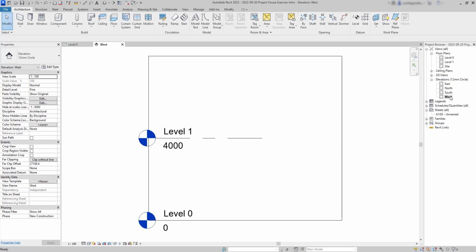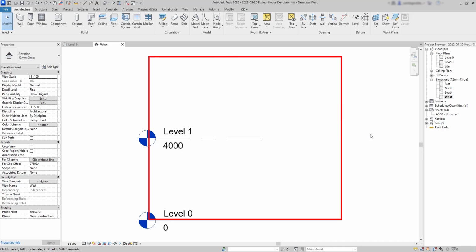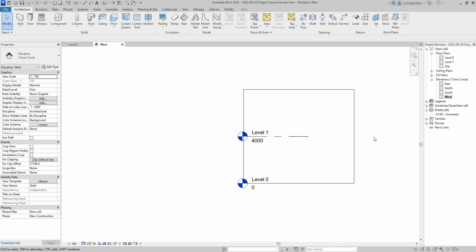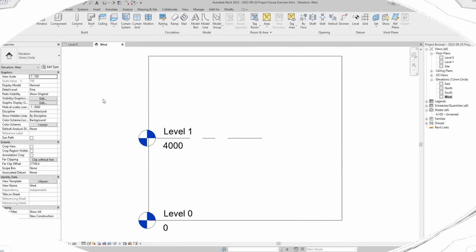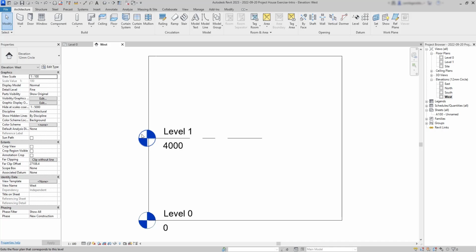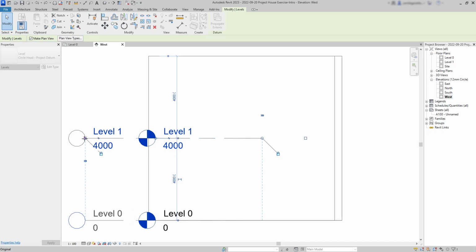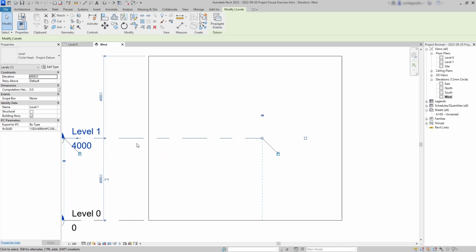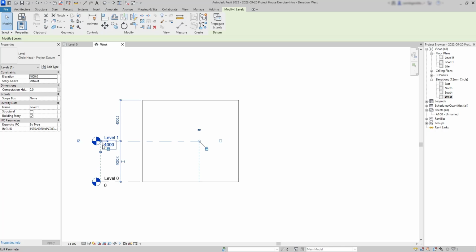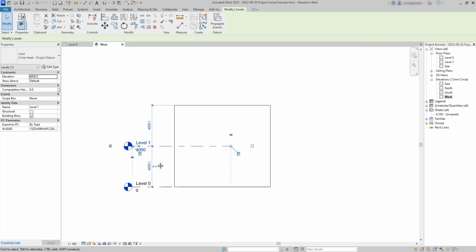I double click here. This rectangle is actually the projection of the walls we've already drawn in this project, our exterior walls. To make things easier, I prefer to have these notations outside of the drawing area. For that, I'm going to click on level 1, find this grip, click and hold it, and drag to the left side. As you can see, all the levels, in this case I have only 2, extend together.